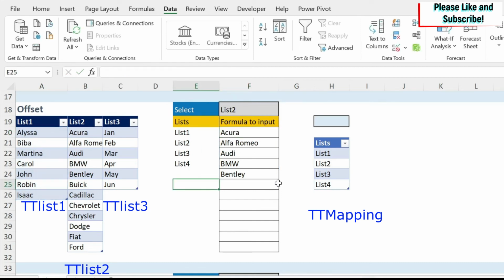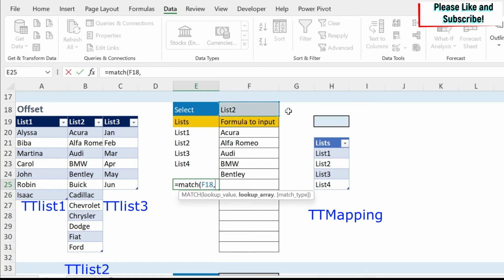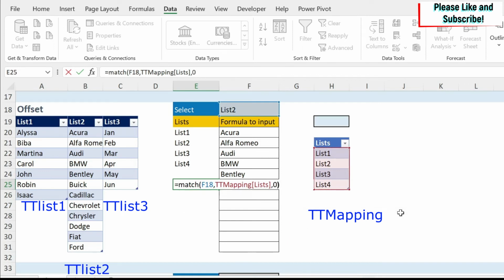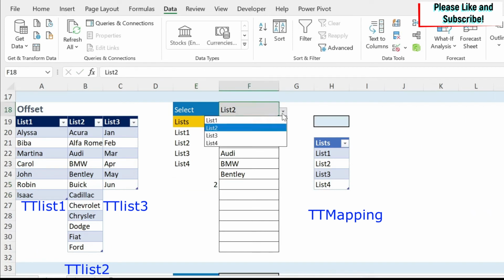So if I go here and I do equal match, what is my lookup value? It is list 2. Then what is my lookup array? It is this. Then what is my match type? It is an exact match. So I select 0. Then I close my parentheses and I get 2, which is perfect. Now if I get list 3, I get 3, and list 1, I get 1. So let's keep list 2.